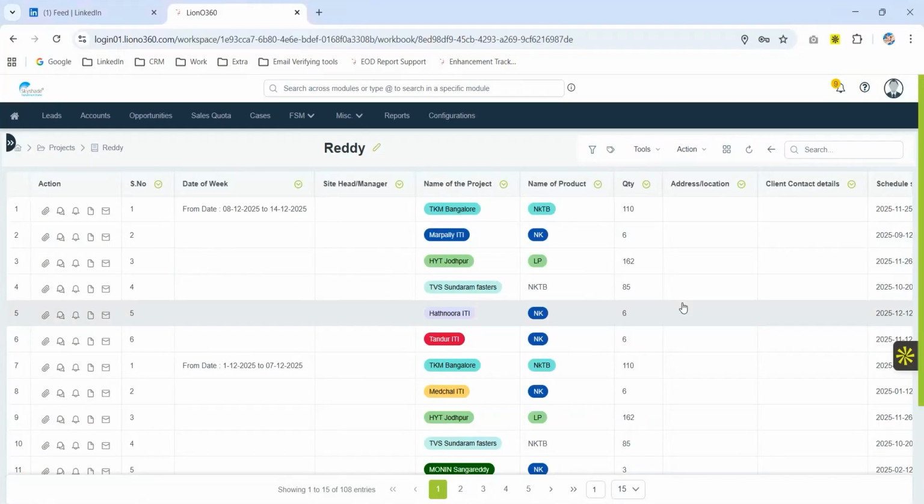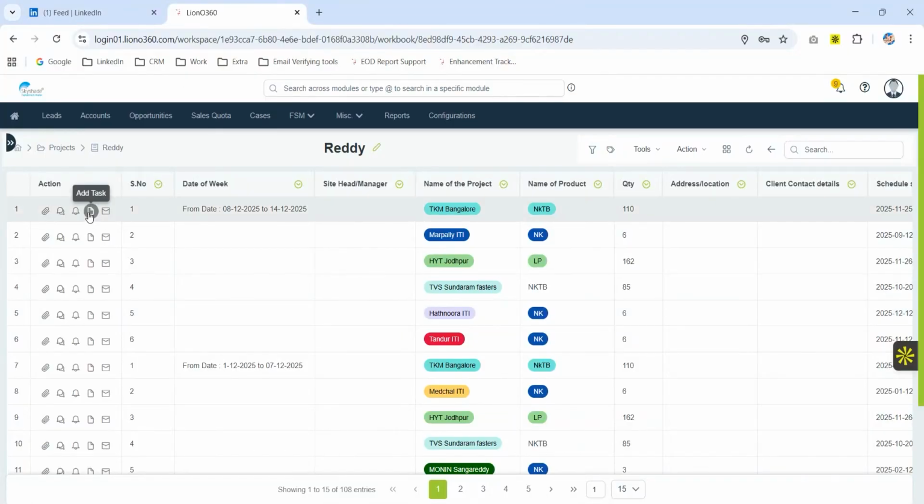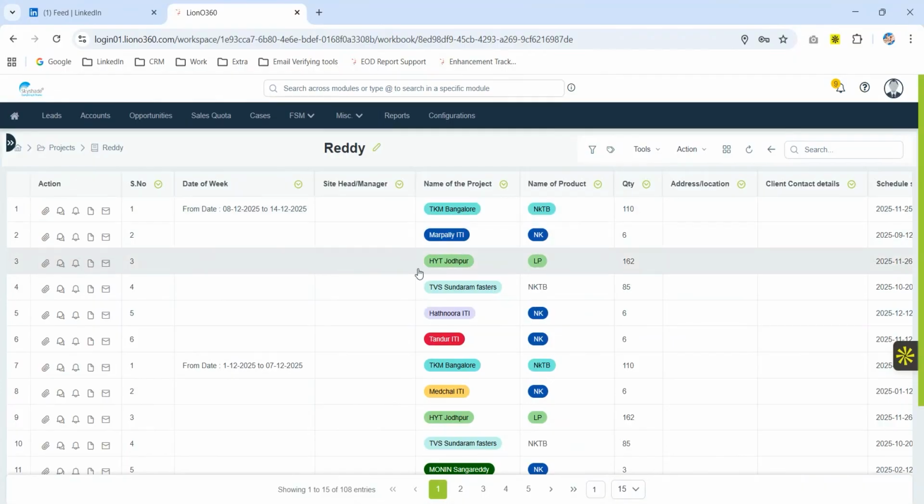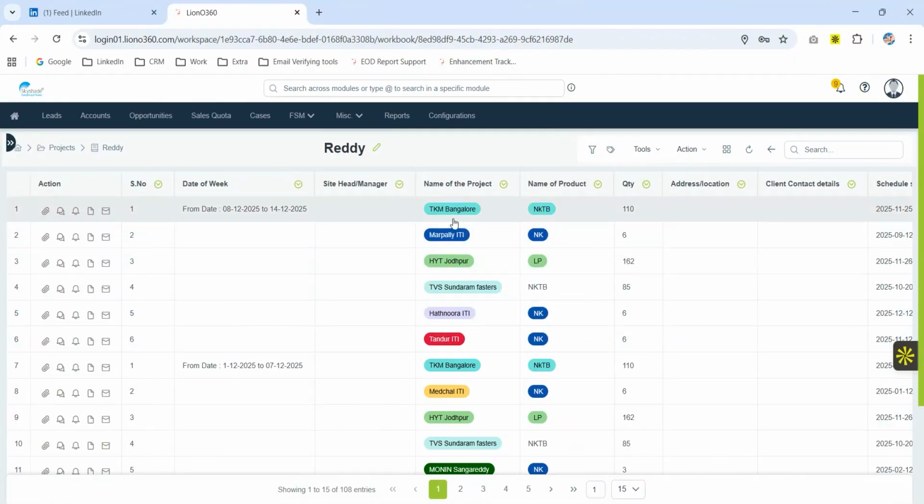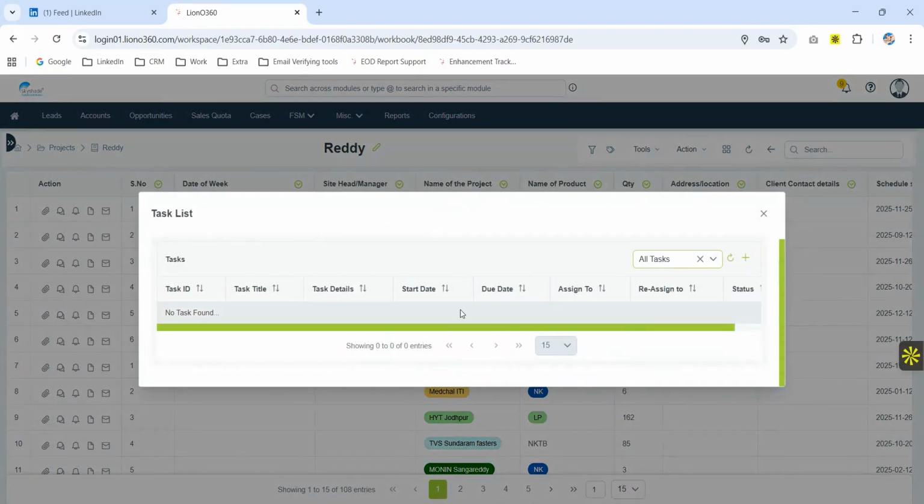Hello everyone. In this video we will see how we can assign a task from a workspace directly for any project. Let's suppose I want to assign a task for TKM Bangalore. So under actions here, click on this add task icon. It will pop up a window there.